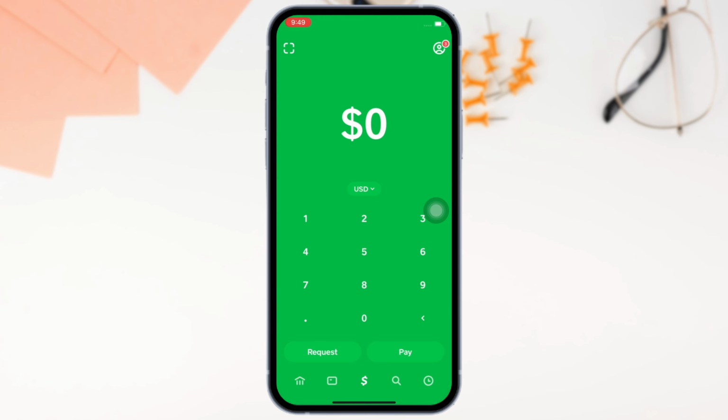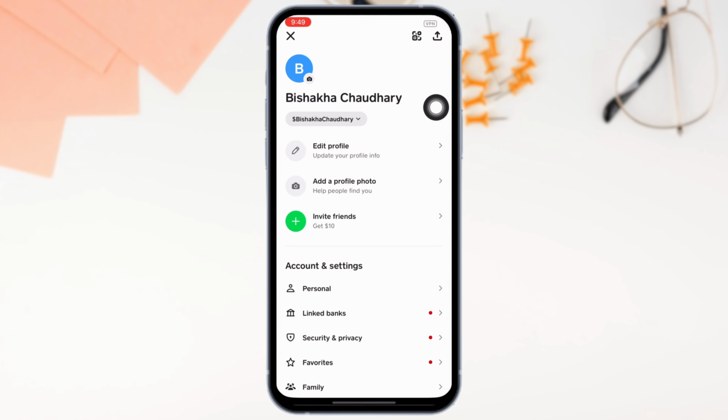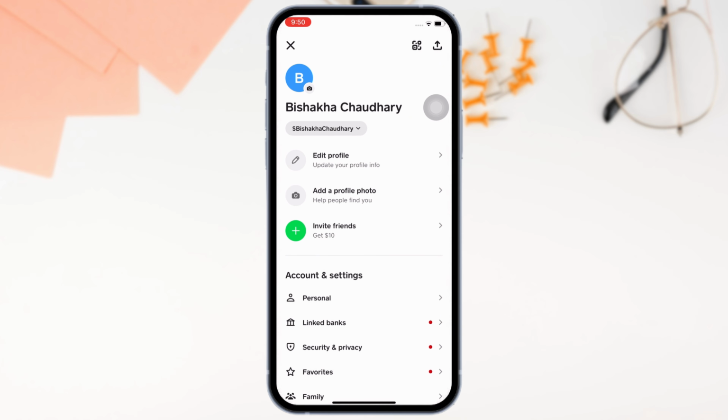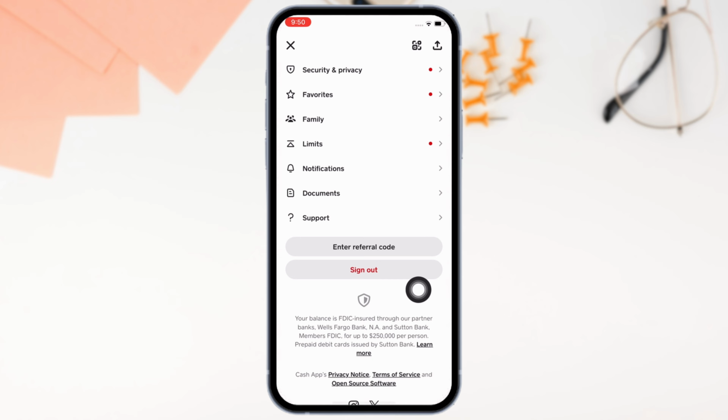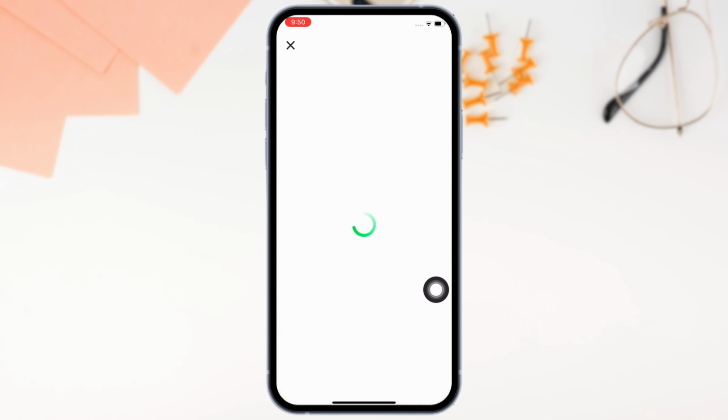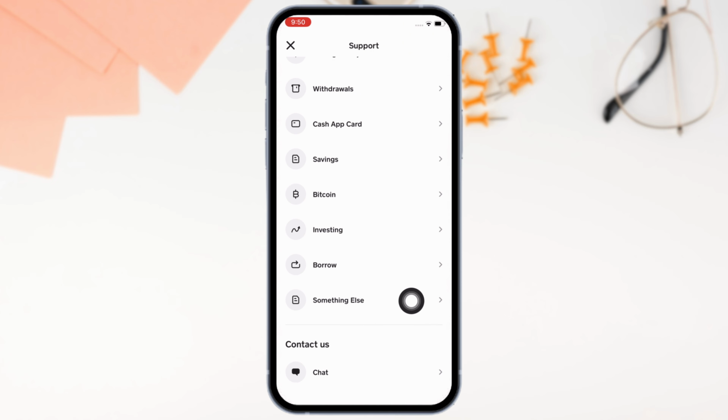Once signed in, tap on your profile icon on the top right of your screen and further scroll down and you will see the support option. Tap on that, scroll down again and tap on the something else option, or you can simply tap on the chat option under Contact Us tab.